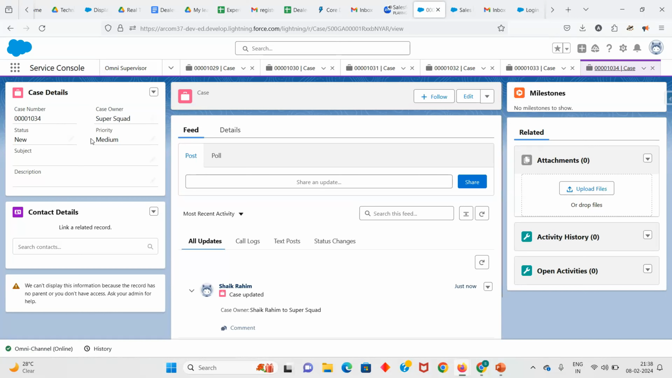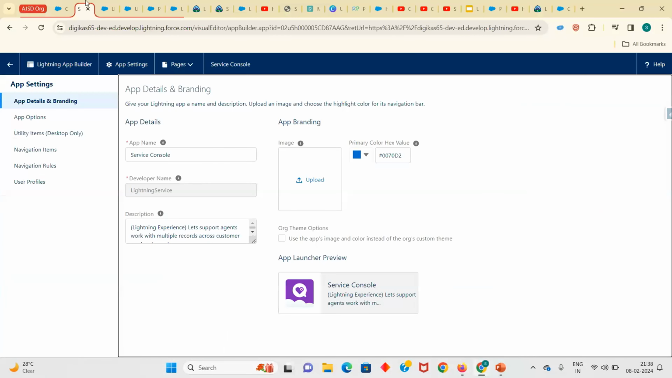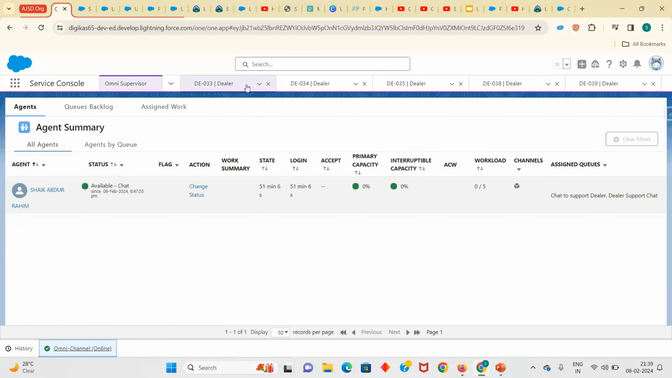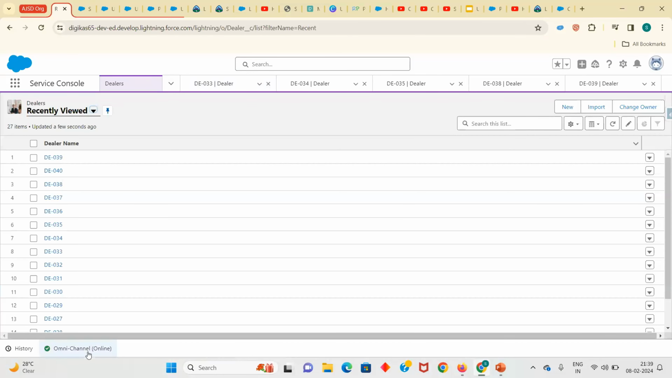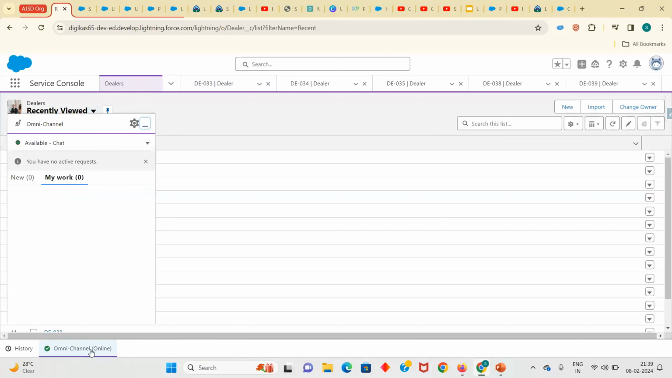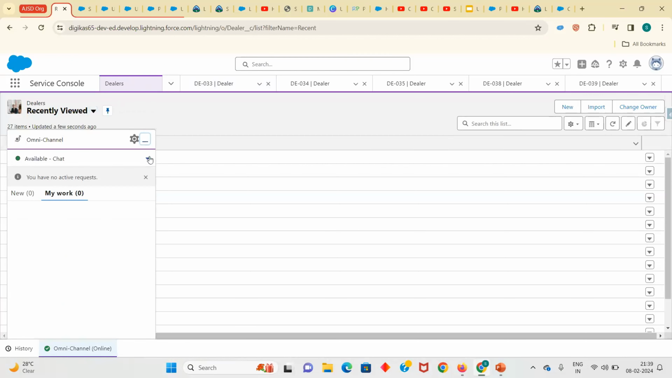Okay. This is about case, which is a standard object. Let us see practically whether we can use a custom object or not. It is not an issue. We can use a custom object also. See, Dealer is something like a custom object which I created. In order to work with it, Omni-Channel has to be switched on. If it is not in the on position, it will not assign anything. Let us see it practically.